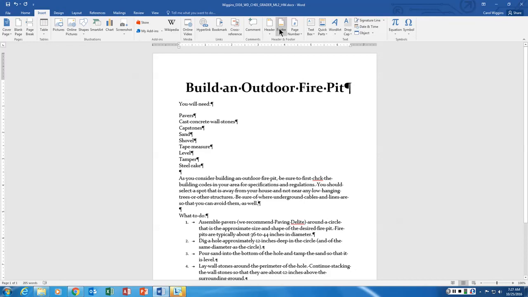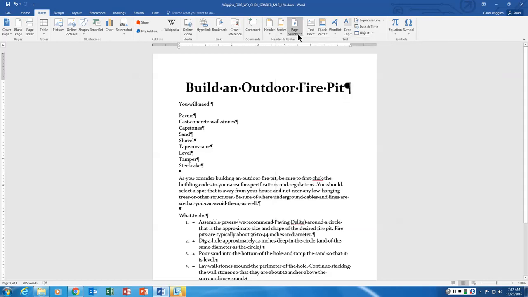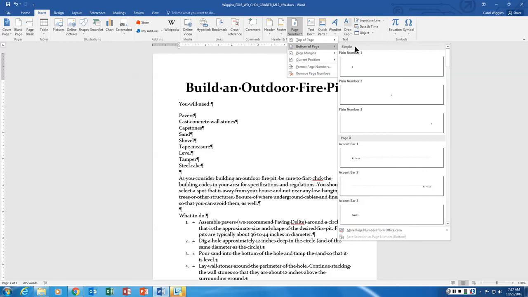So we want to add a footer. So here is your header and footer group. Now the thing is though we want to add a page number footer. So we could say footer, and you're going to see it like this. This is not what we want. We want page number. So we're going to say page number, and we're going to say bottom of the page, and there is your plain number 2.